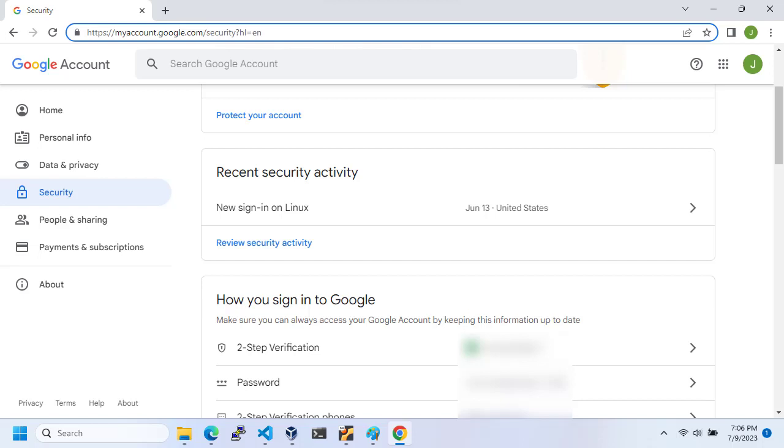Just a quick addendum to this video. To have an app-specific password on a Gmail account, you have to have two-step verification enabled. To enable two-step verification, go to myaccount.google.com/security and scroll down to two-step verification.